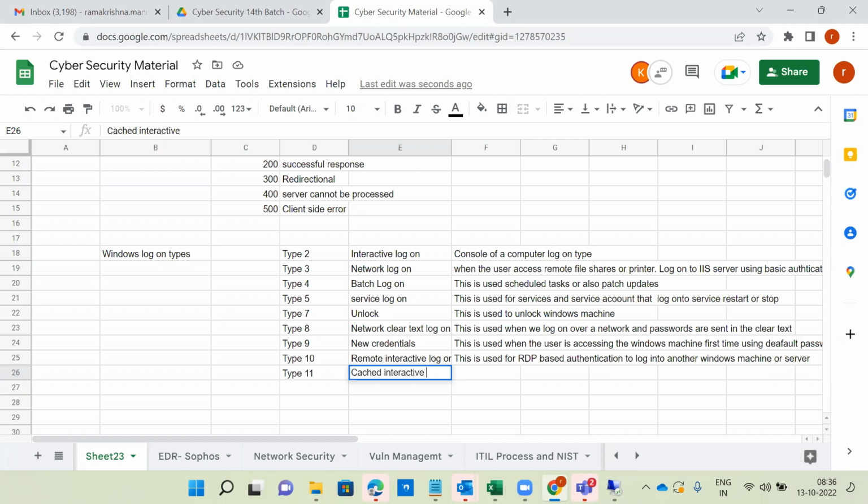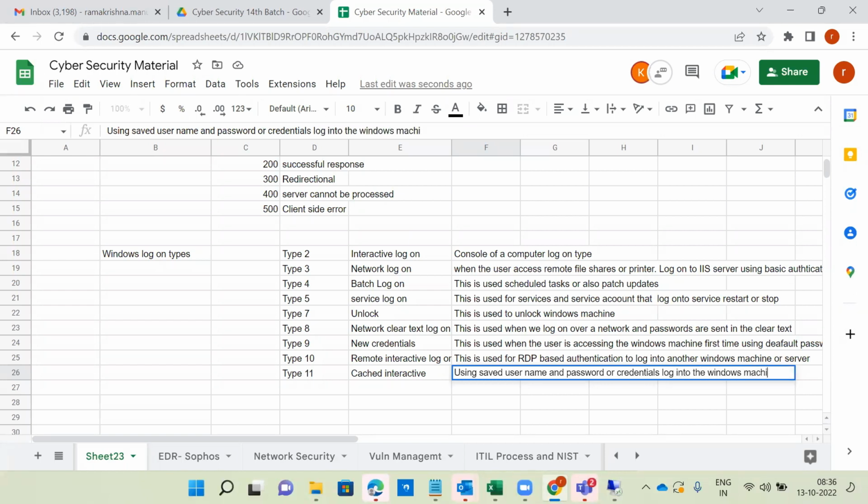In Windows also, at the backend our domain controller will save our passwords. That is called cached interactive: using a saved username and password, or credentials, to log into the Windows machine.